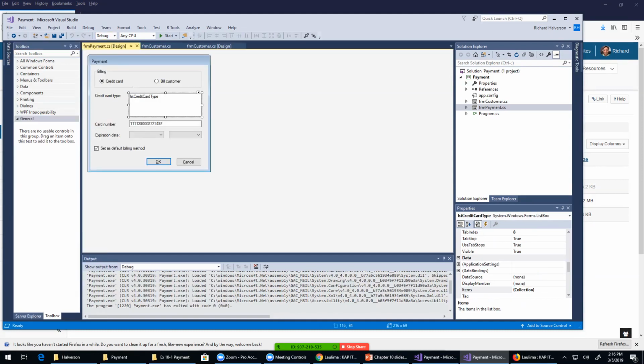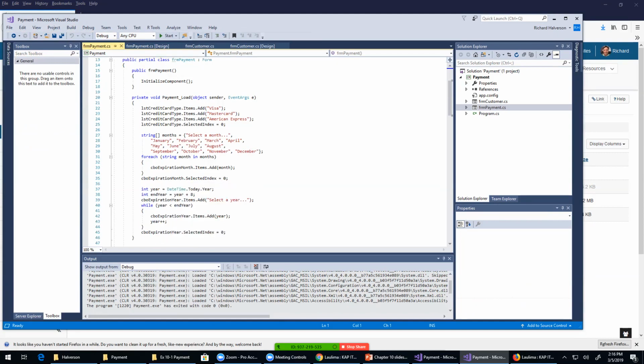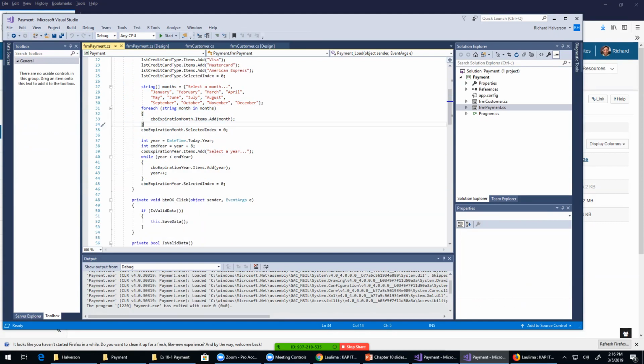Select payment button. This is this payment form, frmPayment. That's this thing. So this is how you start up. This is how you invoke and display this dialog box, the payment dialog box, which is the one that was in the PowerPoint slides. And if we view this code, we see here's all of the code that we see in the PowerPoint presentation. This is to load up the expiration months, load up the expiration year.